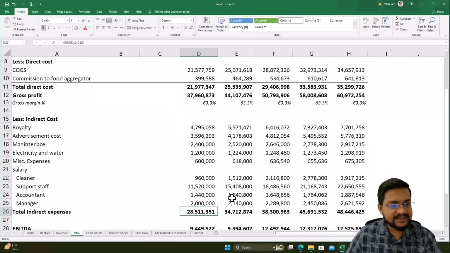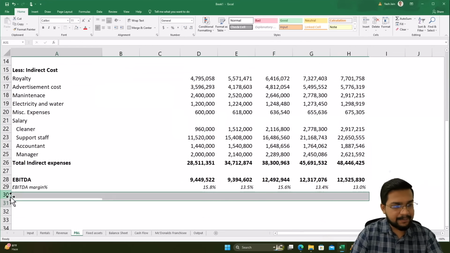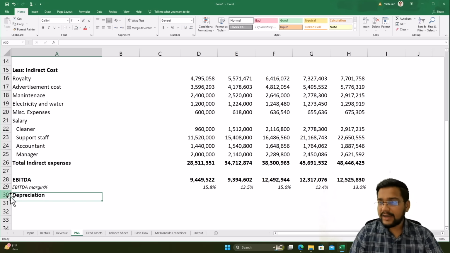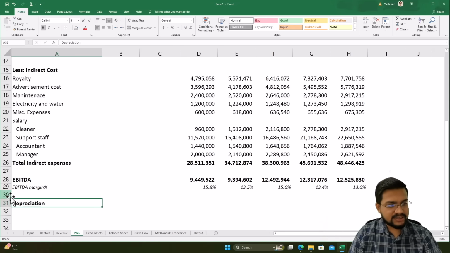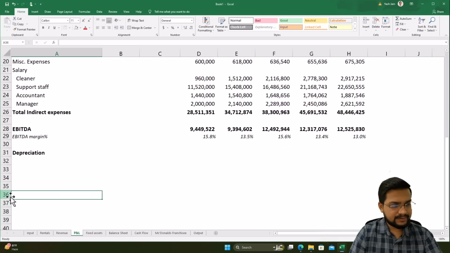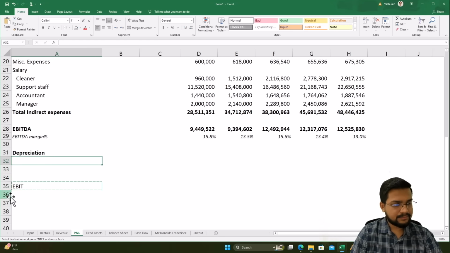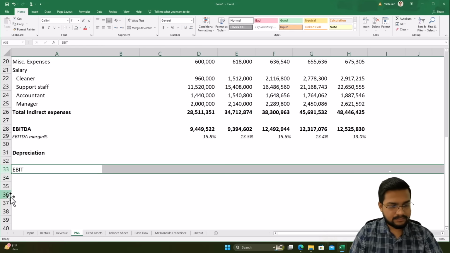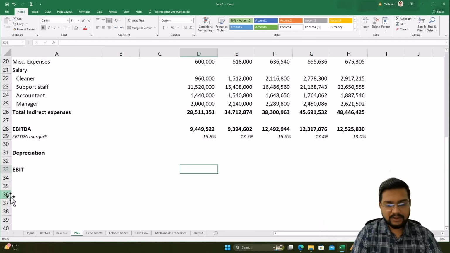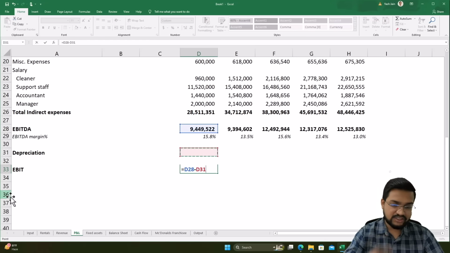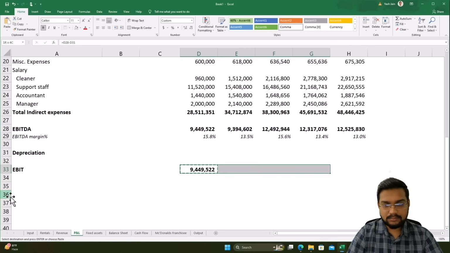Now I can complete this P&L. For that I need depreciation. I don't have these figures right now. So I'll just put it here and leave it. I'll arrive at EBIT. EBIT will be EBITDA minus depreciation. Copy, paste.